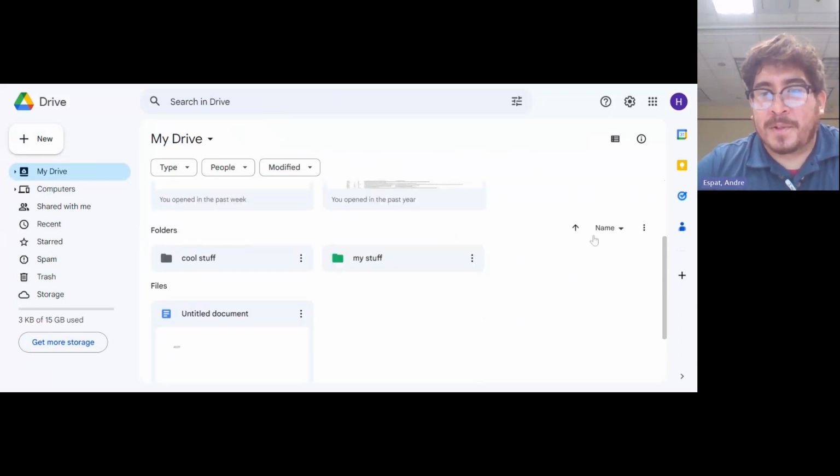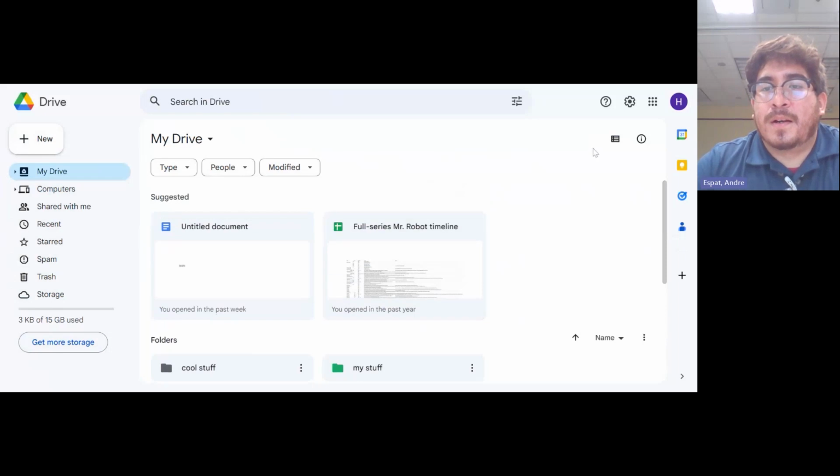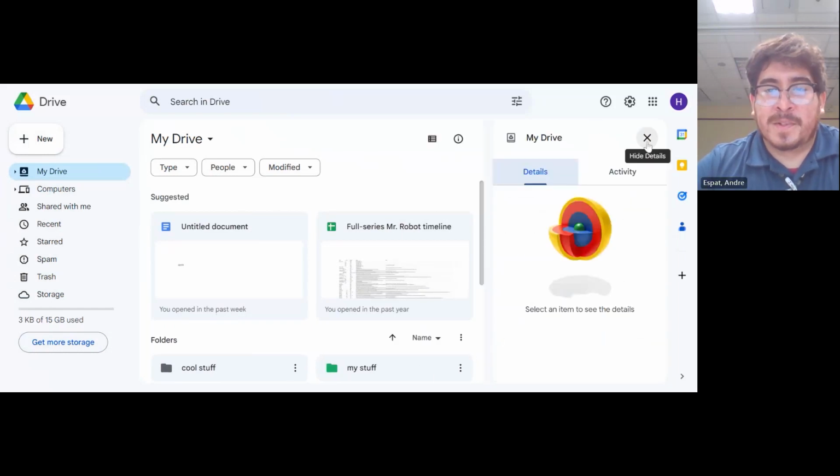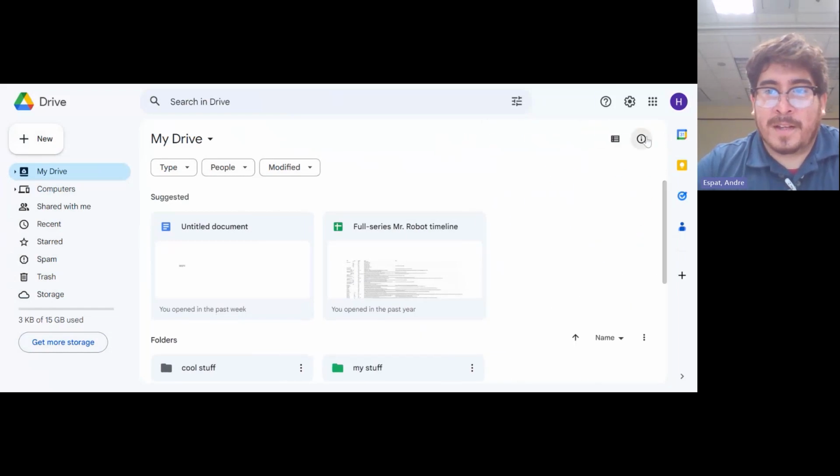Once again, I can sort these according to direction, name, and any other words. Up top to the right, where this I is, I can click on this and view details. We'll get into that a little later. And then right here, where it says list layout to the top right, now that I'm hovering over it.